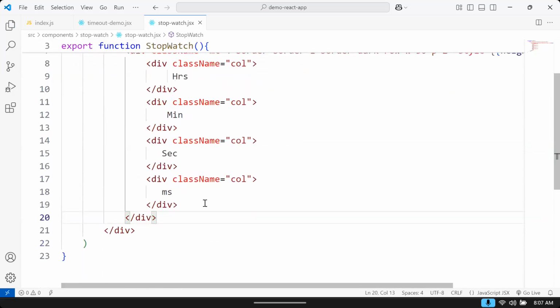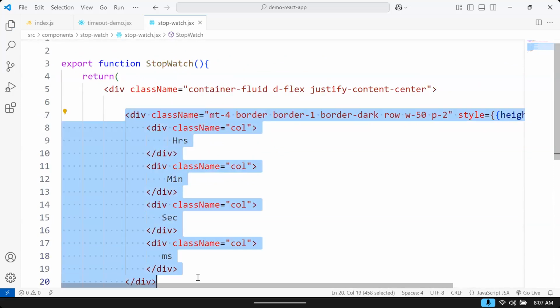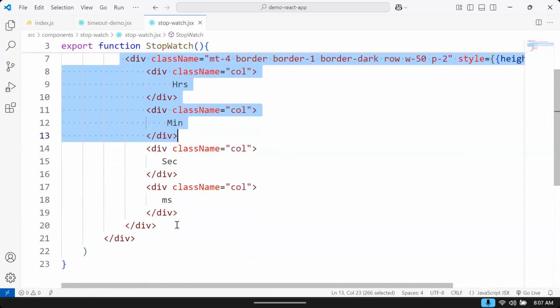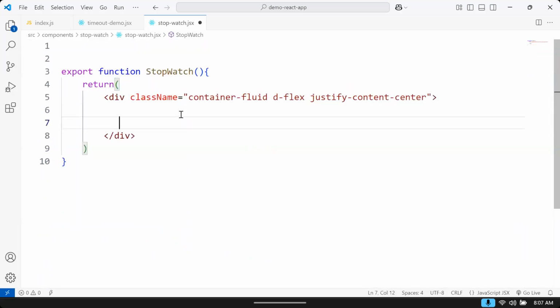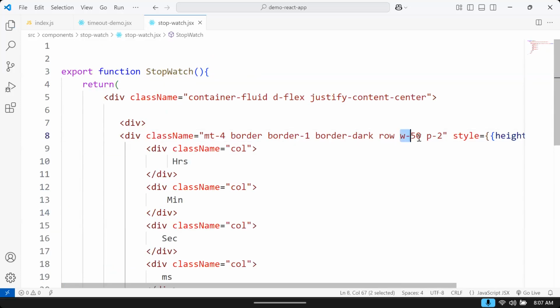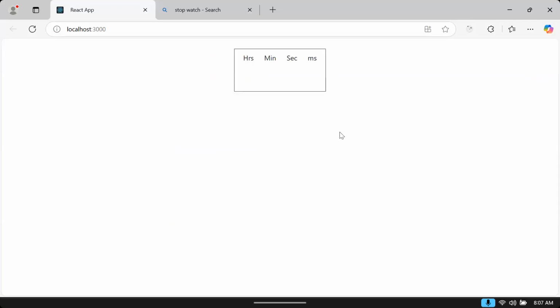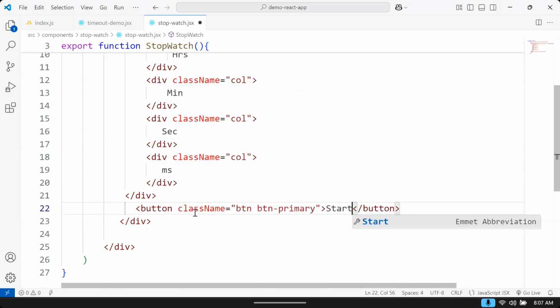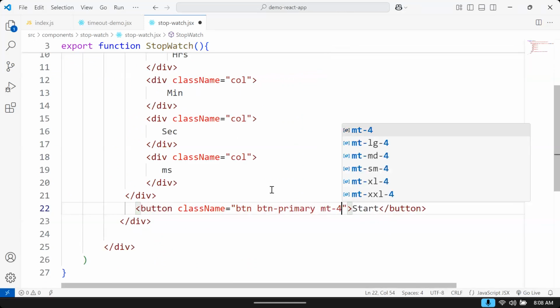This is related to the parent. Fine. Because I gave width 50, the width 50 doesn't fit everywhere, so I will change that also. We'll remove this width 50. Now it is fine. And here we can add the button. BTN primary and start. Okay. Margin top as 4. Okay.